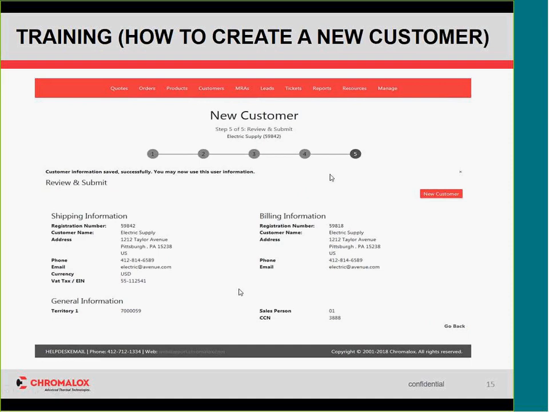After you've submitted the customer information, you'll receive this page, and it's going to be exactly like the confirmation page. However, you're now going to see that the customer has been supplied a new registration reg number. In this instance, this customer that we created for example purposes is reg 59842.